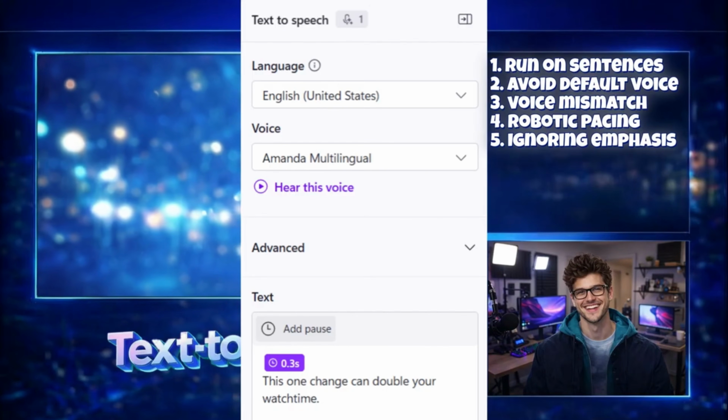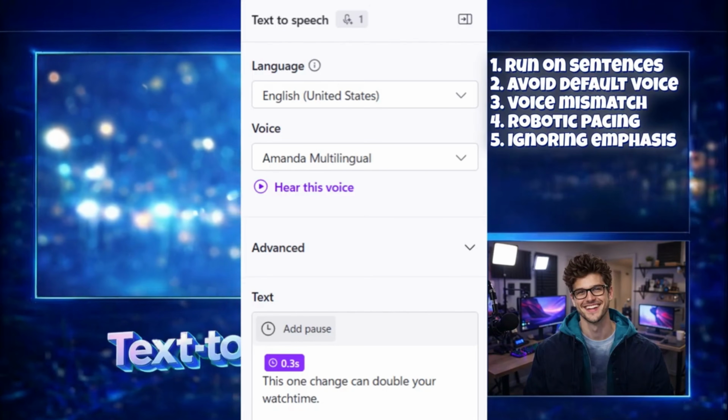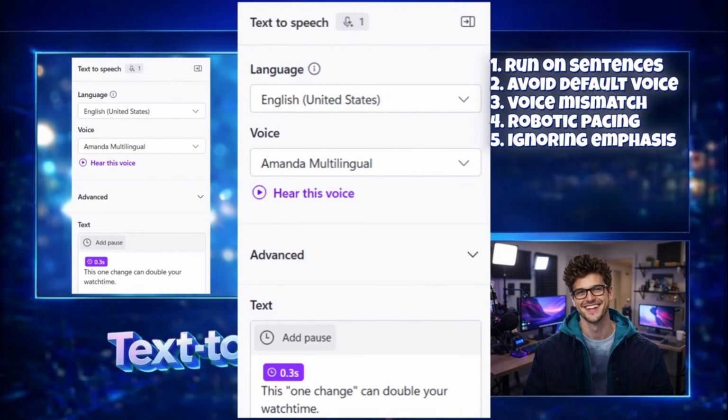This one change can double your watch time.